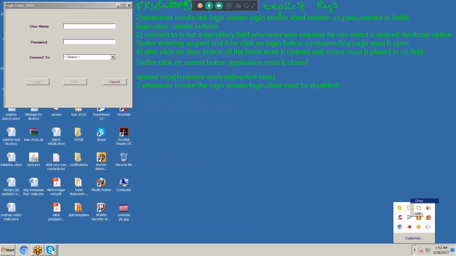Now he is giving one requirement: whenever invoke the login screen, login, clear must be disabled. Why is he saying login must be disabled? That's a special requirement by the customer. Yes, special requirements. In the first requirement he said whenever invoke the login screen, login, clear must be disabled.